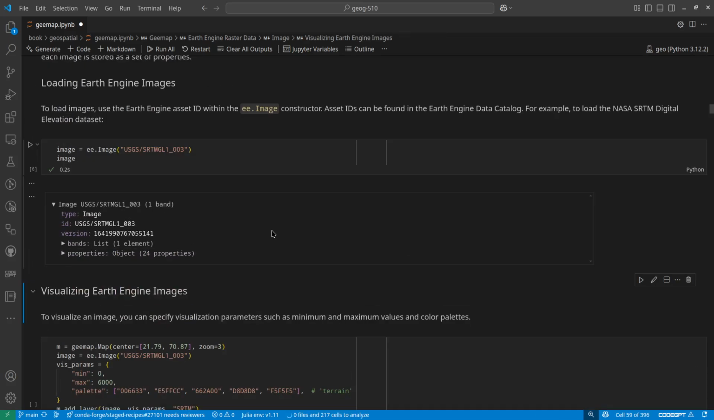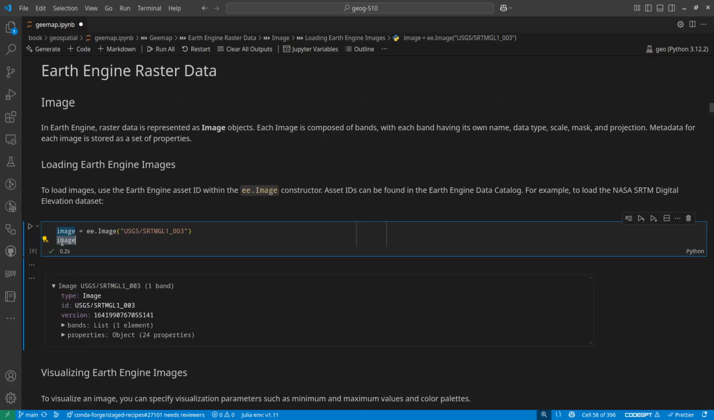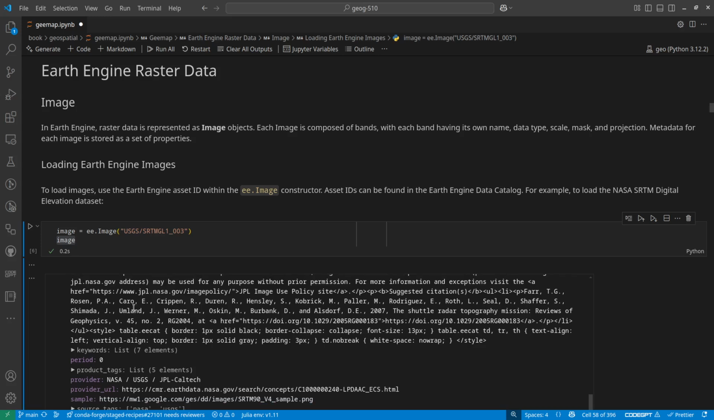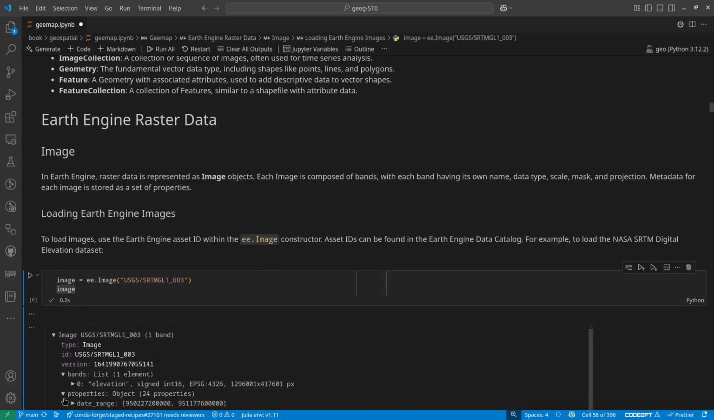Okay. So for any Earth Engine object, all you need is to print out the object, and then inside you can have this collapsible content for you to look at the data.